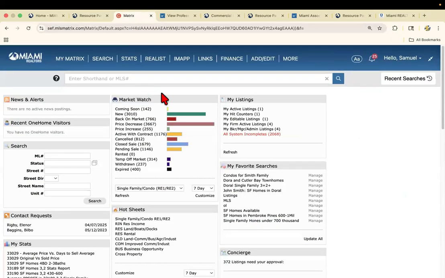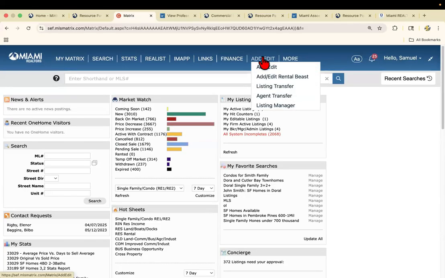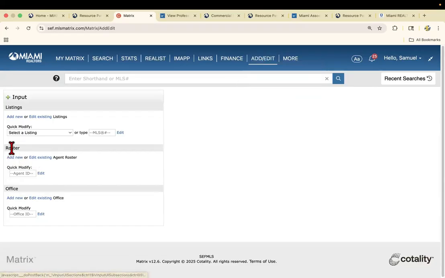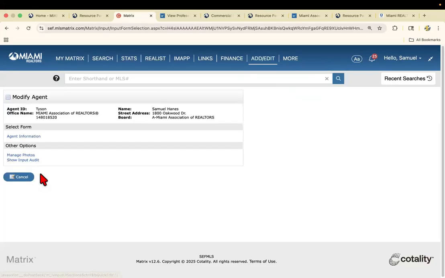In order to add your photo, so whenever you create that broadcast, your agent image shows up, you're going to go right here where you see Add and Edit in Matrix. And then once you click on Add and Edit, you're going to go right here where you see Roster. And then you're going to enter your license number. You're going to click on Edit.